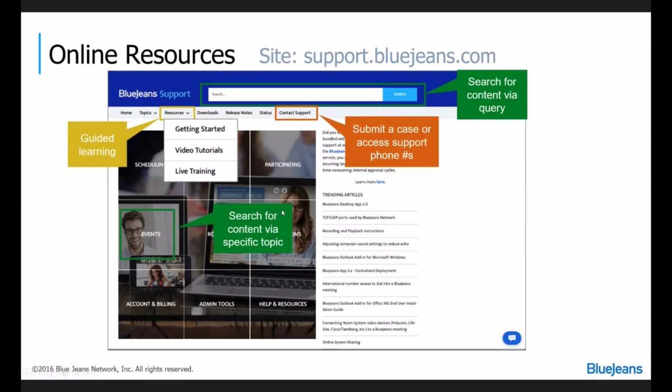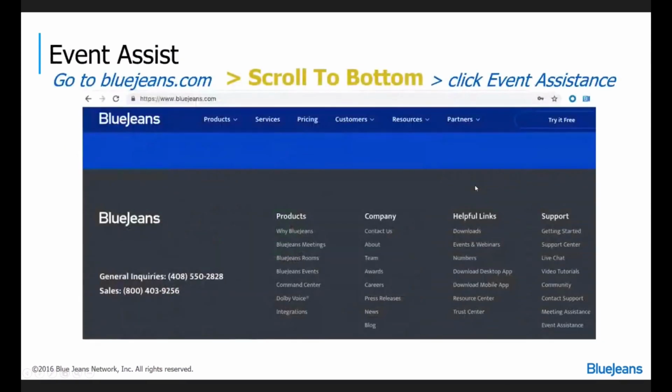And then if you click on contact support, you can contact our support team. You can submit a case. You can contact them by phone. My favorite is to use the instant chat, which allows me to instantly chat with them. I fill out the form and then they come online and are able to assist me.